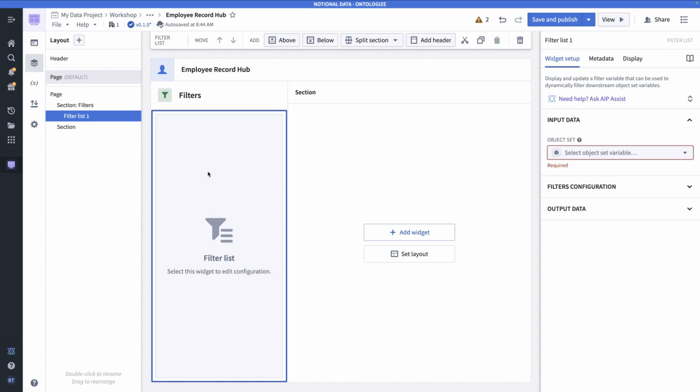Filter list widget selected in the middle part of the screen, and its configuration panel opens on the right. Before I even get into configuring it, I'm going to rename it filter list 1. We'll call this filter list employees. That just helps keep things better organized in our table of contents on the left side of the screen. Object set going in here is going to be all employees.